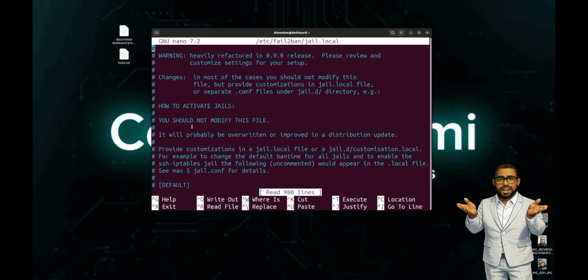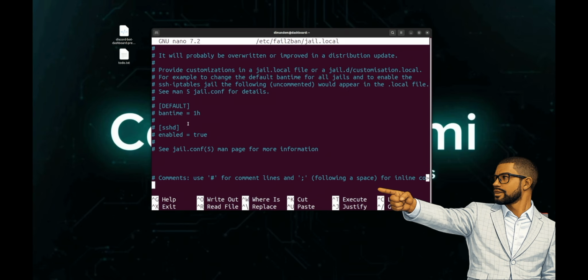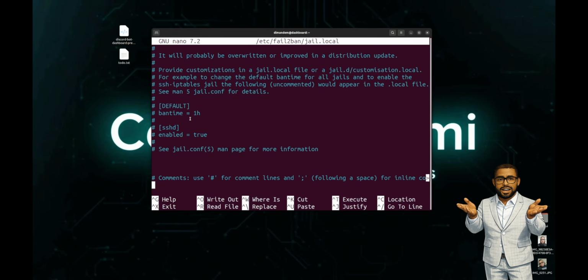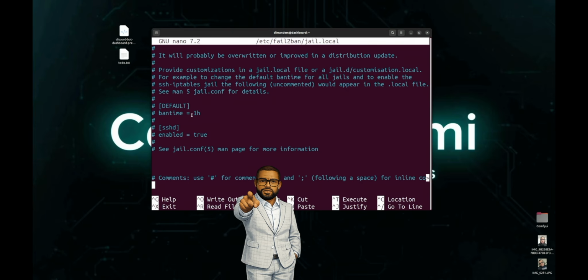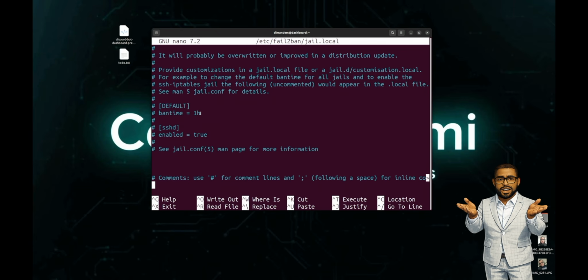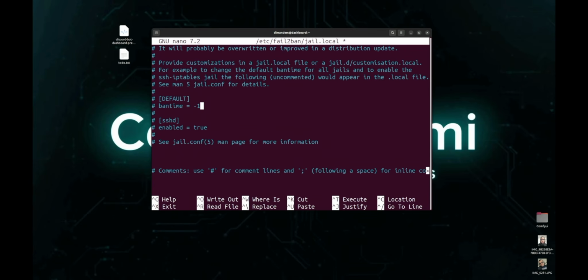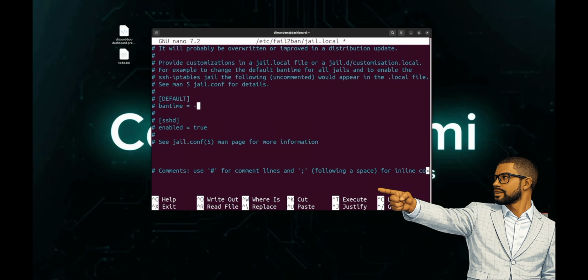So we're going to go to the default section. And right here we see the ban time, how long an IP stays banned. The default ban time here is 1 hour. I might leave it here, and if you want to make it permanent, you would change the 1h to -1 and take off the h. So basically, if you wanted this to be permanent, you would do this. Once they're banned, they stay banned. However, since I might be doing some testing to see how effective it is, I don't want to do that right now. So let's put it back to 1 hour.